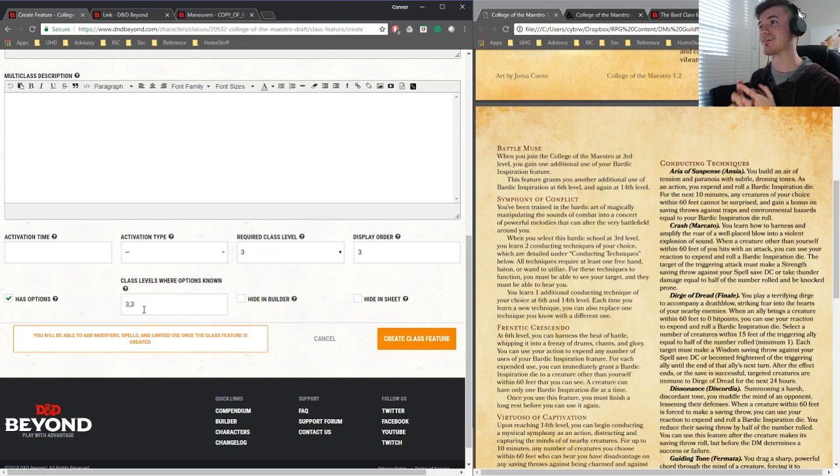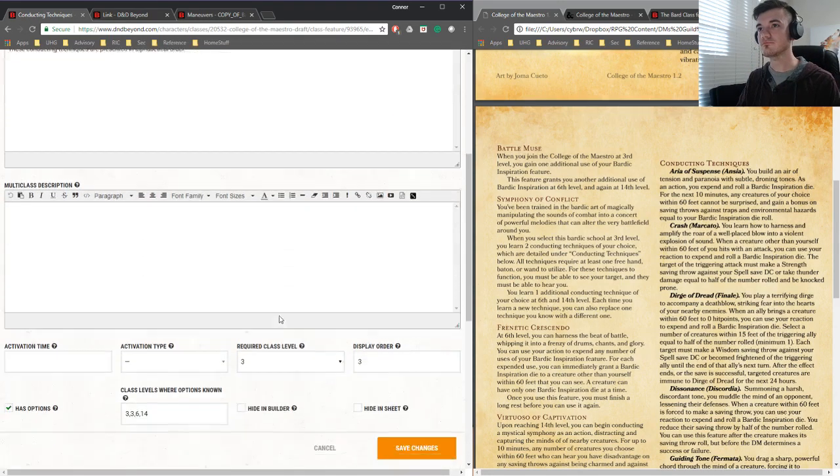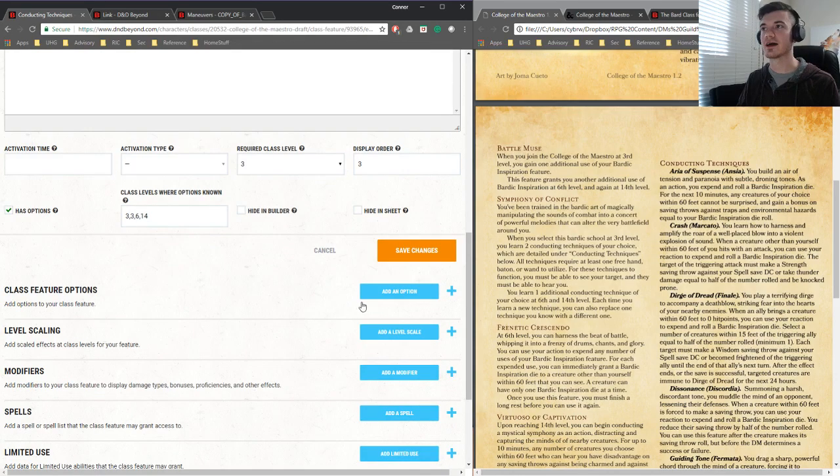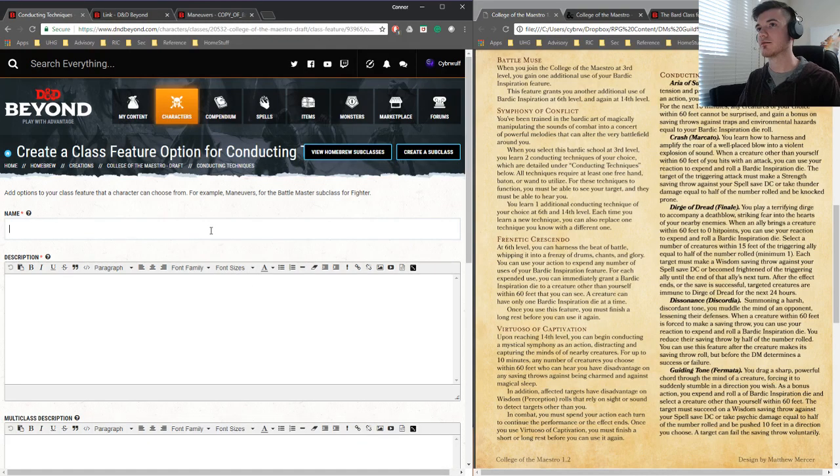of our choice at 6th and 14th level. So we get 1 more at 6th level, and we get another one at 14th level. Make sure that you have commas between all of those because we can't have a level 36 character. Not in D&D Beyond, anyway. And we do want to make sure that those are both in the builder and the sheet. So we're going to just go ahead and create the class feature. Now we can go ahead and start adding those options. So let's go ahead and do that.